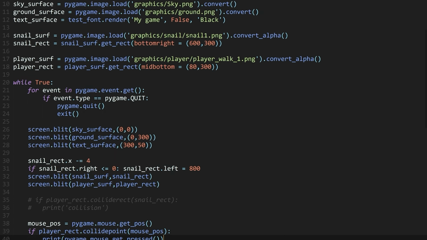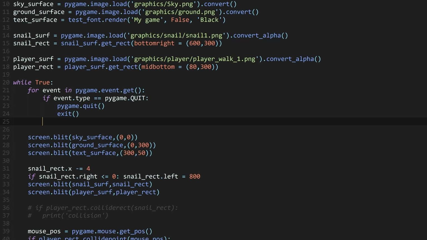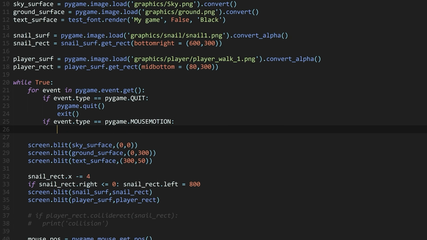Now what we can also do, in the event loop, is access the mouse position. So we want to check for a different kind of event, and this would be if event.type is equal to pygame.MOUSEMOTION, all in uppercase letters. This would give us the mouse position, and it would only trigger if we move the mouse. If you don't move the mouse, this is not going to give you anything. But once you do, you can print the event position. So this would then give us also the mouse position.